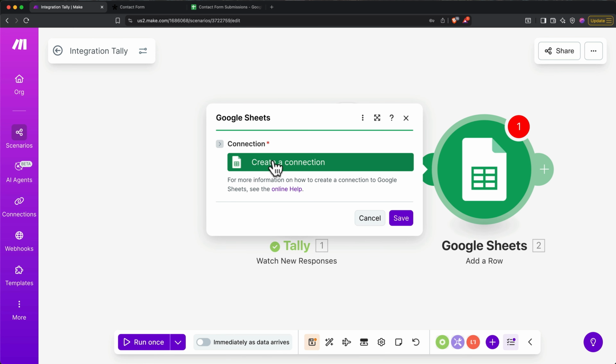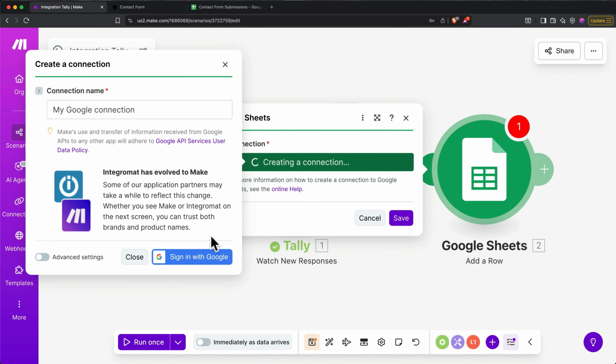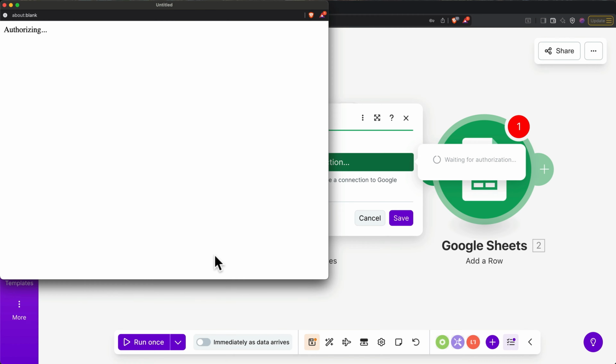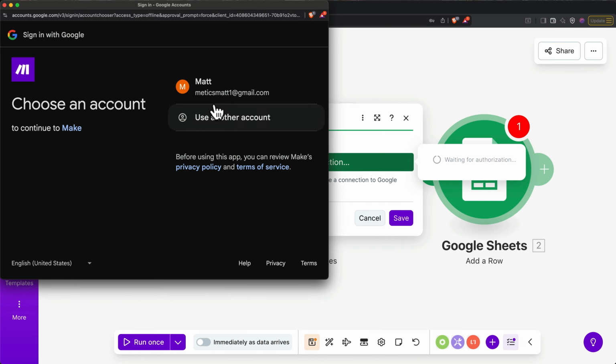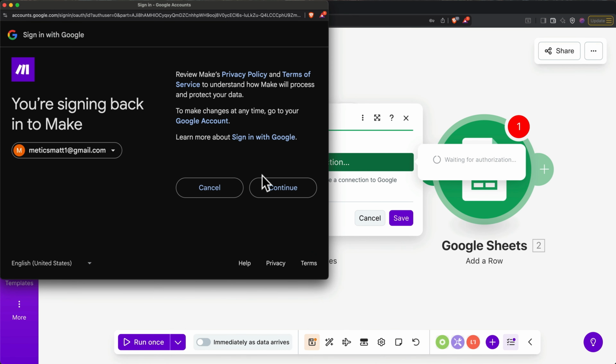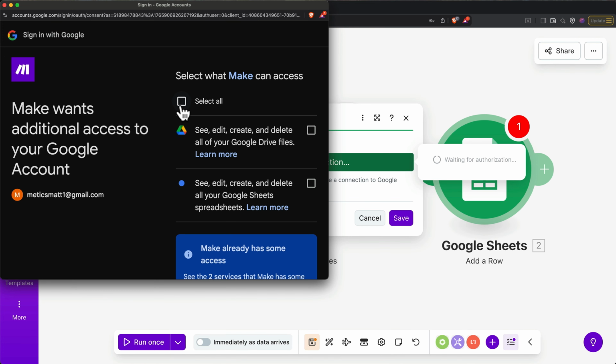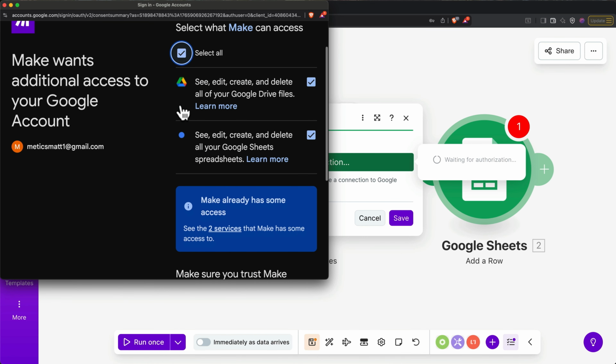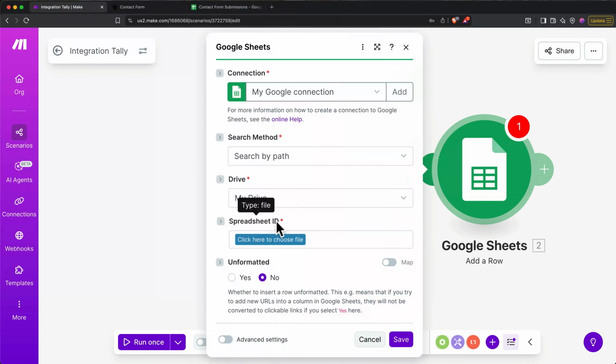Next, you'll need to connect your Google account to Make. Click Create a Connection. Then click Sign in with Google. Just like with Tally, you'll get an authorization window pop up. Select your account from the list. Click Continue. Then click the checkbox next to Select All. Scroll down and click Continue. Make will automatically connect to your Google account.